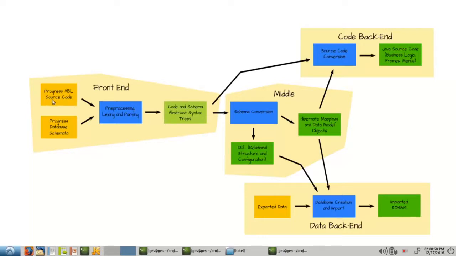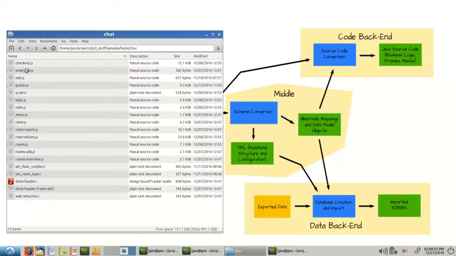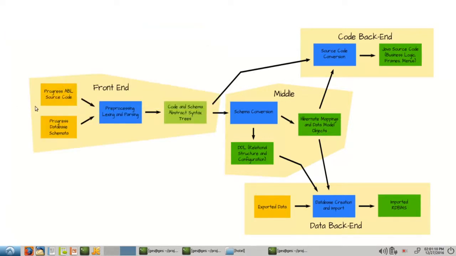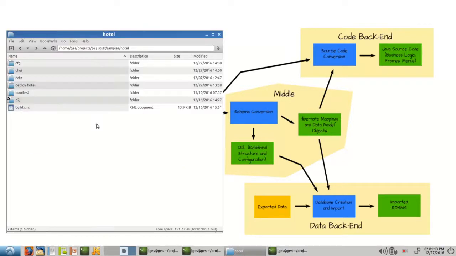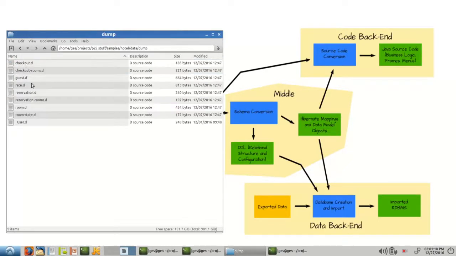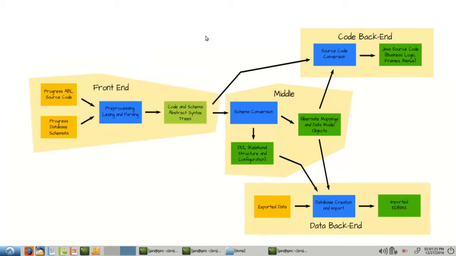So we take in Progress ABL source code, and you'll see here .p's, we'll take in .w's, whatever the external procedures are named, and all the includes. Again, they're most commonly .i, but they can be named anything, like .f's for frame definitions or what have you. We take in your schemata. Here's our schemata, our .df files. And by the way, later on when we talk about the exported data, here are the .d files, which are the export form of your data.